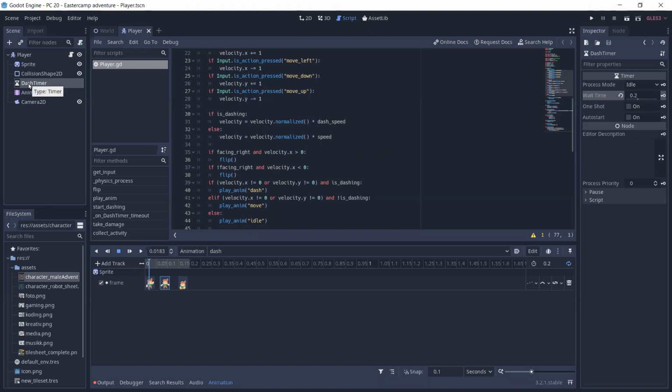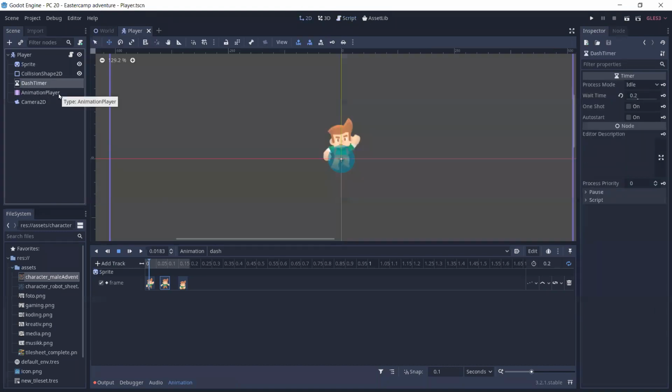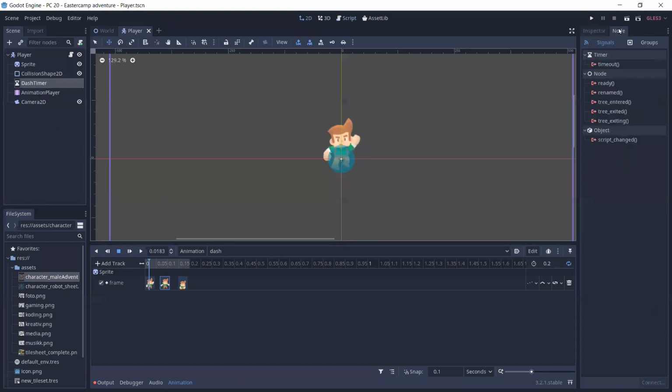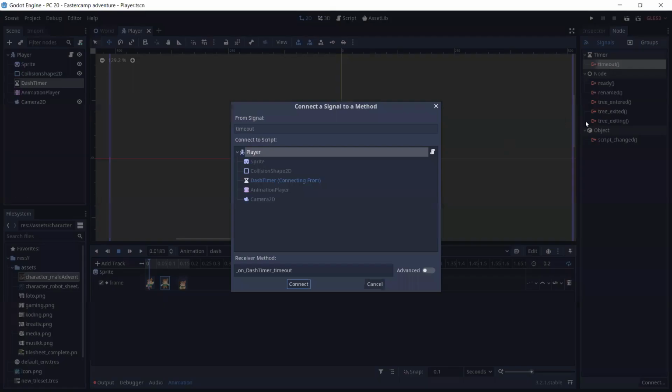And before we do that, we just need to connect the dash timer signal. So click on dash timer and click on the node on the right side. And we have all the signals here that this node emits. So let's click on the timer and click on the timeout. Double click on that. As you see, this signal will be sent if the timer went to 0. We set the waiting time to be 0.2 seconds. So if this time goes out, this timeout signal will be emitted.